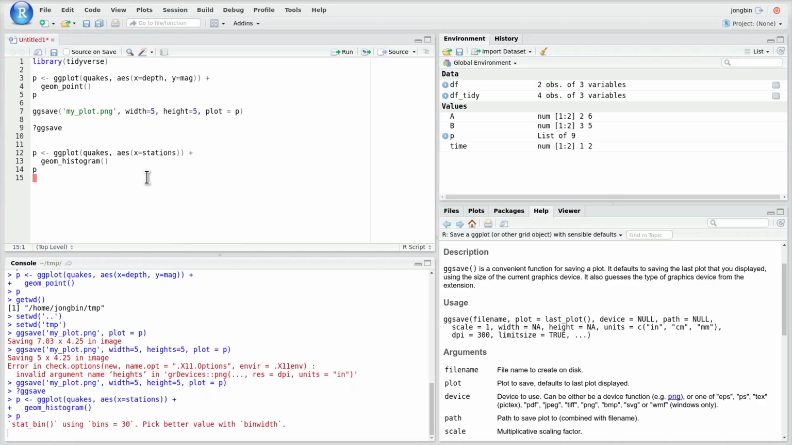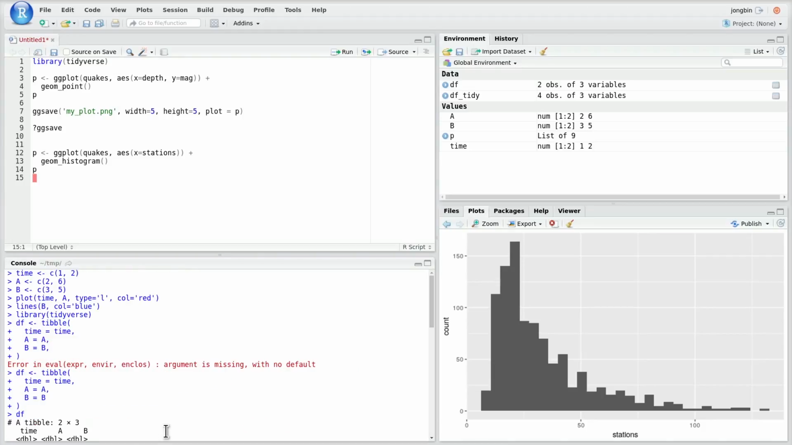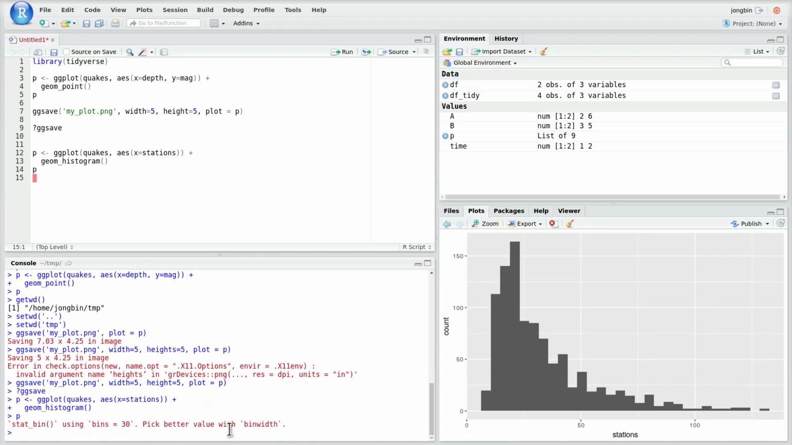And we plot that. And you'll notice that you get this small warning message saying that geom_histogram used the default value of bins equals 30, and you should pick a better value using binwidth. But still, we get a reasonable histogram here if you look on the right.